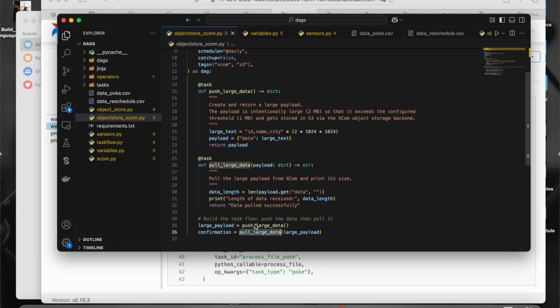So this is a task flow example in which we are returning some data, and we don't want to store this data in the Airflow database, because XCom stores everything in the Airflow database. We want to store it in S3 instead of storing it in the metadata database for XCom.